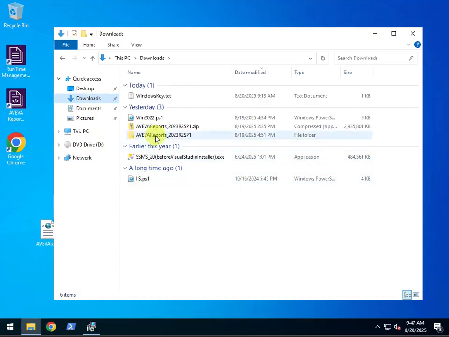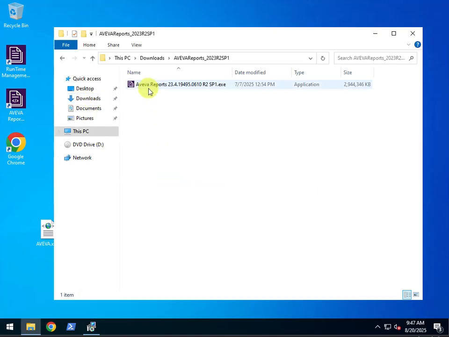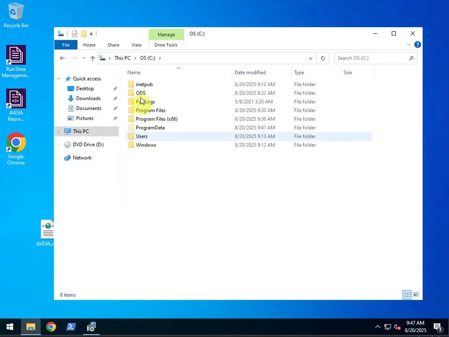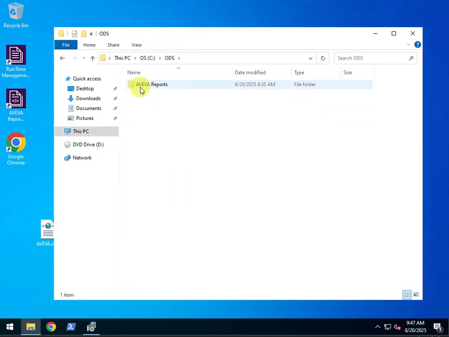So the first place you might look is the install file. It's just a .exe, so it's in there, but we can't get it out. After the exe runs, you install AVEVA reports. It does copy it to the C drive. So let's go over there. And this is all default location stuff.